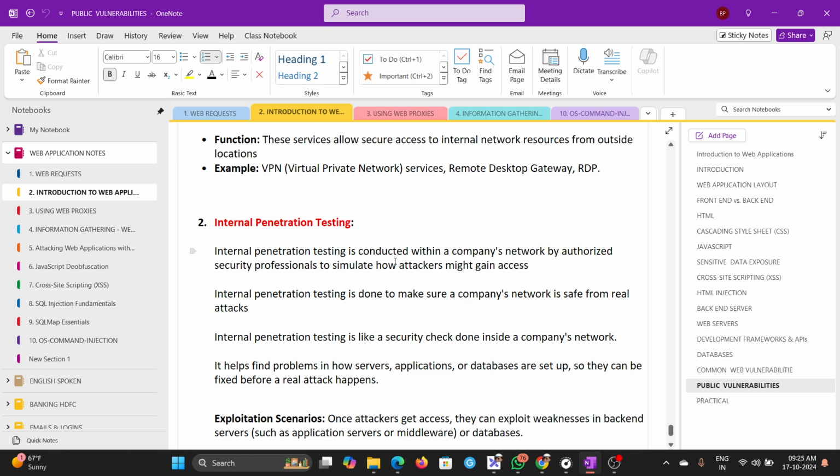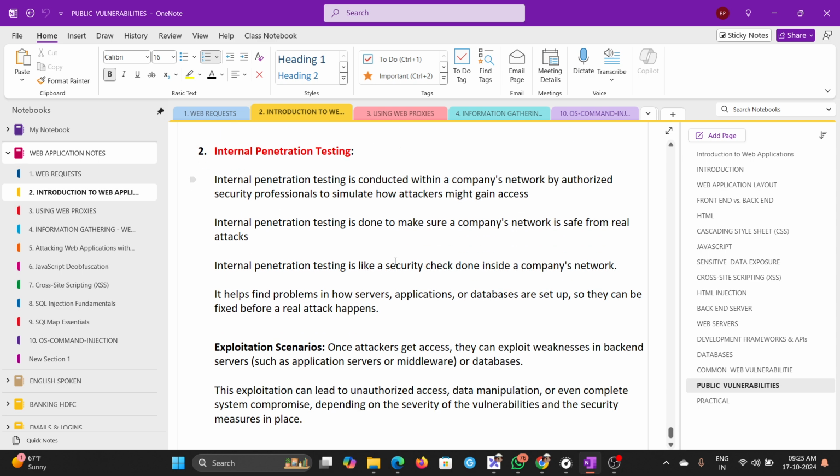And this is the internal pen testing. So internal pen testing is conducted within a company's network by authorized. So to do internal pen testing, companies invite you, right? They give you the access of their private network, and you have to find the bug in their private network. Okay. So this is what the internal pen.